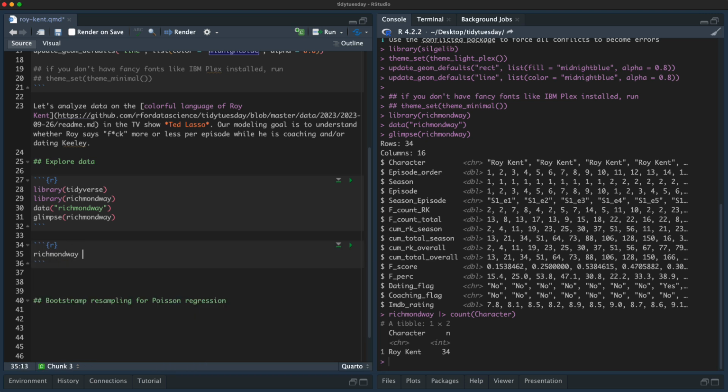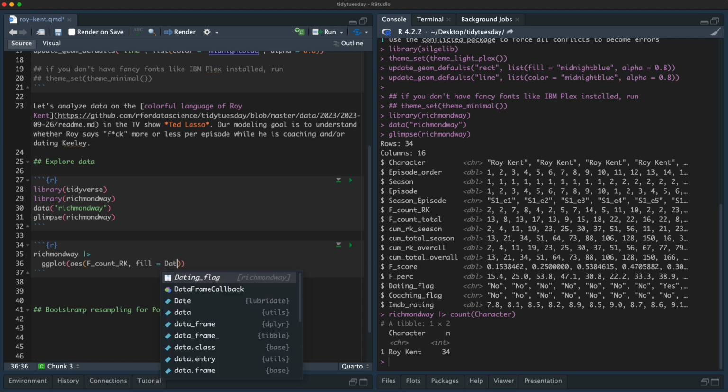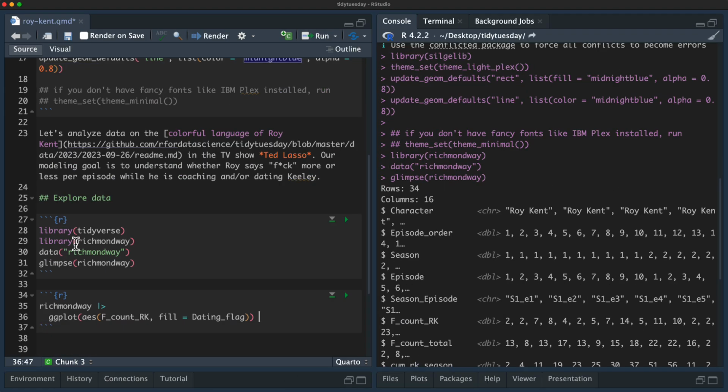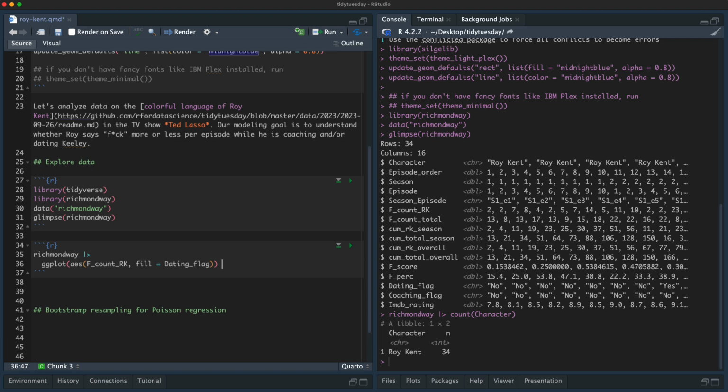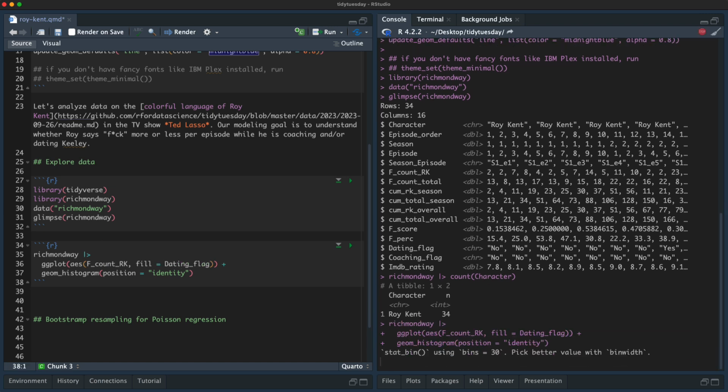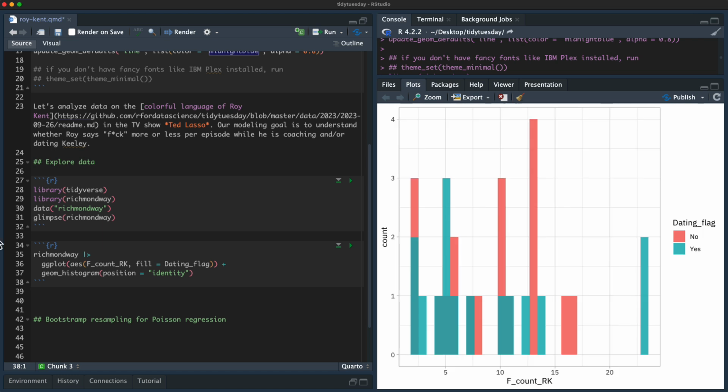So we are going to look at the counts per episode here, and let's make a histogram where we can see this difference here. Let's start with dating. There we go. All of a sudden, I forgot how to make a plus. Okay, so we're going to make identity like this. Make a little histogram showing the counts per episode.